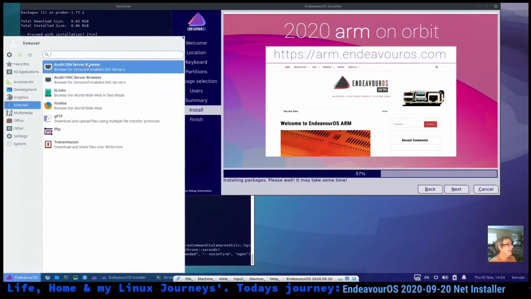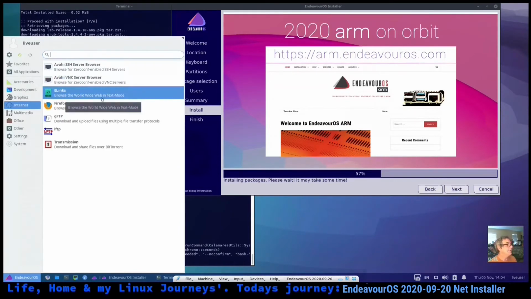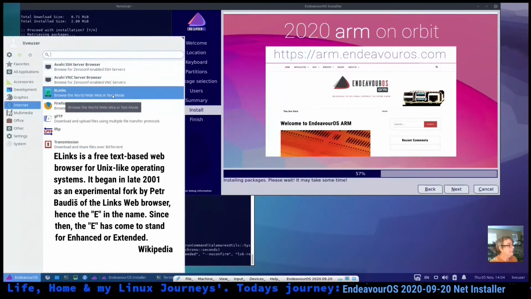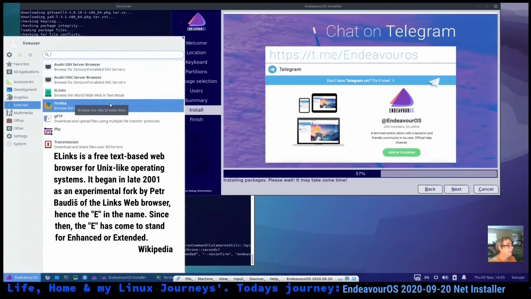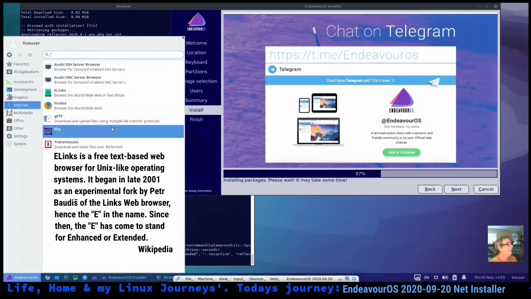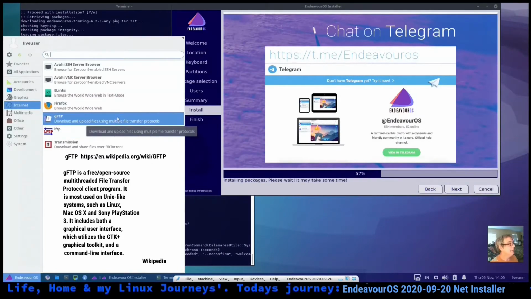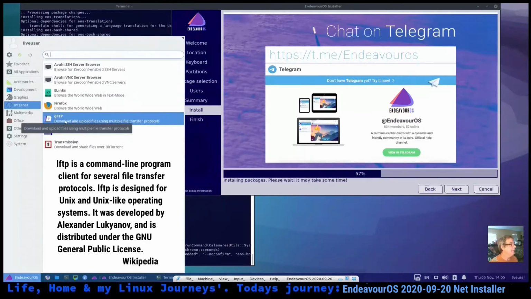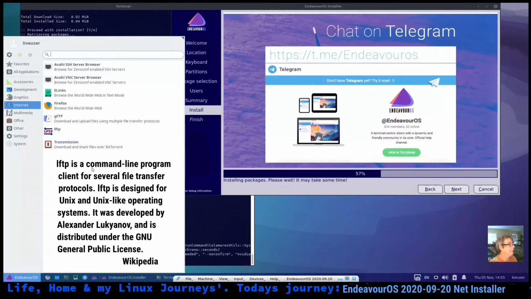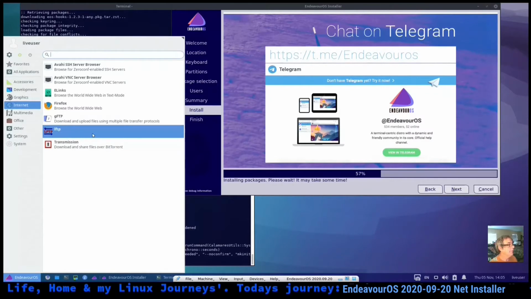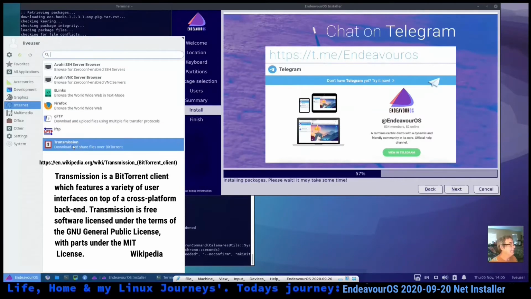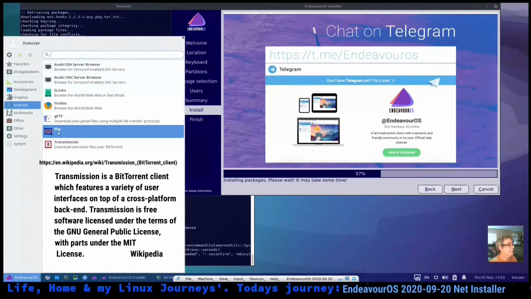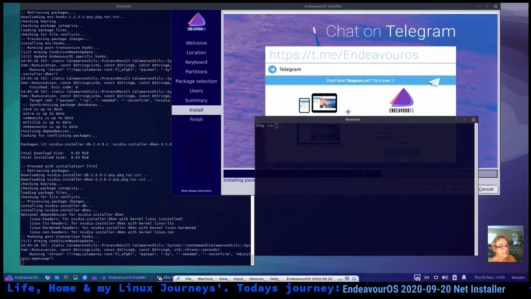The Budgie SH servers and browsers. Got eLinks, a terminal-based browser. Download and upload files using multiple file transfer protocols, FTP. File protocols. Let's see what this is. It looks like the same thing. Funny, it's not giving me any stuff. Transmission for your torrents. See what it says.